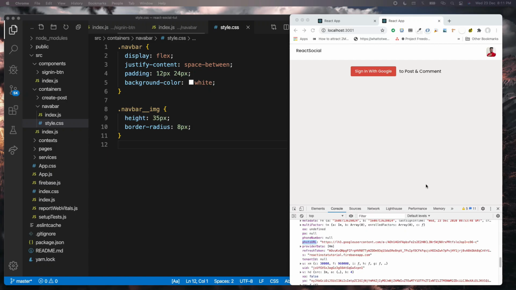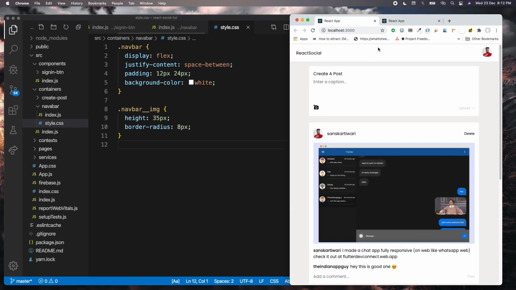So far what we have done is we have completed this application, created the navigation bar, created this create post fallback component so that if the user is not logged in, we will ask him to first log in to post and comment. And we also implemented the sign in with Google option. Now, if you haven't watched that one, the link to the part 1 will be in the description.